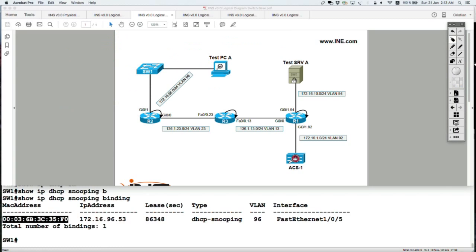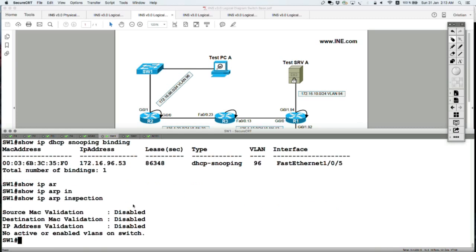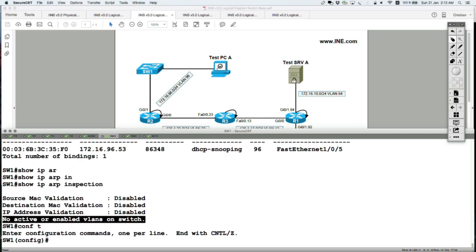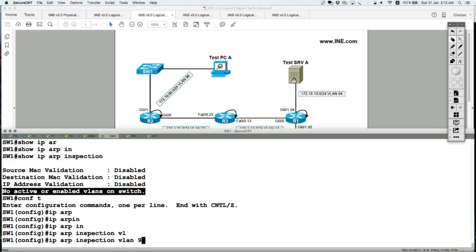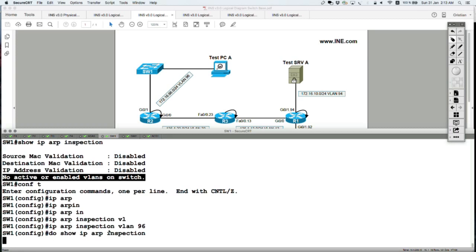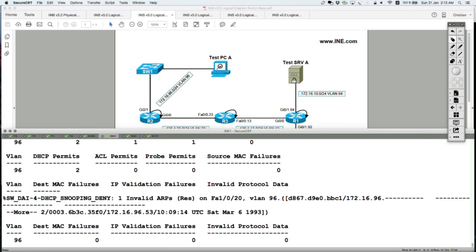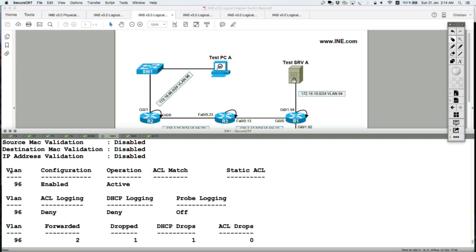So let's go on switch 1. First of all, let's confirm that the feature is disabled by default. Show IP ARP inspection. So it is not active or enabled on any VLAN on the switch. So let's go and say IP ARP inspection VLAN 96. So if you say do show IP ARP inspection, then now it states that it is enabled for VLAN 96.